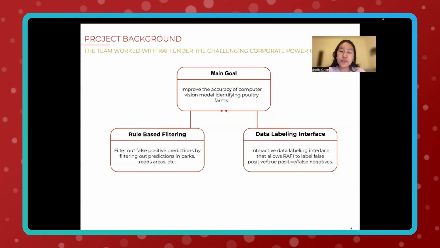And there are two main things we did. From a rule-based filtering side, we filtered out a lot of the false positive predictions within the previous model by adding new GeoJSON files. And in addition to that, we also made a data labeling interface. So now we have this interactive interface which RAFI staff can use very easily to label false positive and true positive for any sort of future augmentation of data. And we also created an interface for data validation. So we'll be able to understand what the accuracy rate, the recall and the precision rate are for our model.